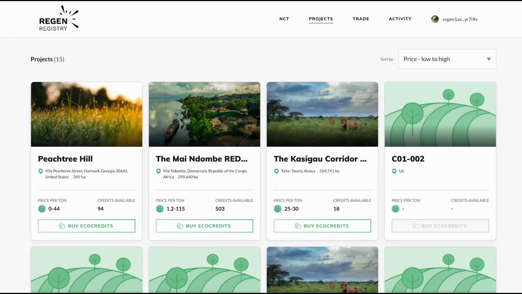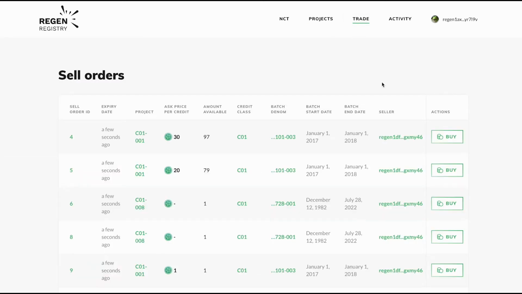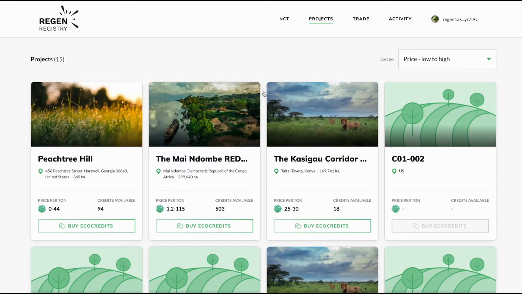In order to buy Ecocredits, first you will need to log in with Kepler. You have two ways to purchase, either via the Buy button on the project cards on the projects page, or via the Buy button on the Sell Orders table. Either way, the process is the same.